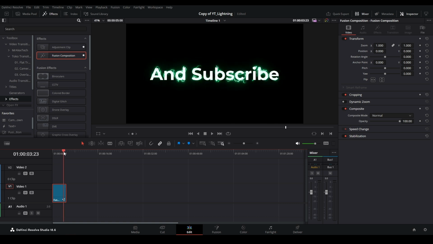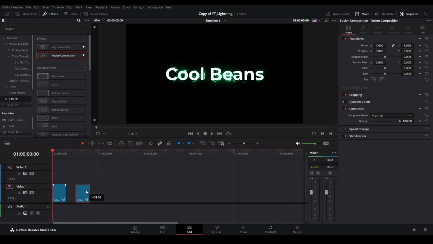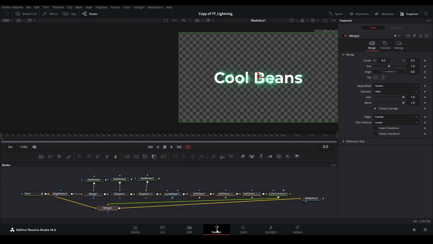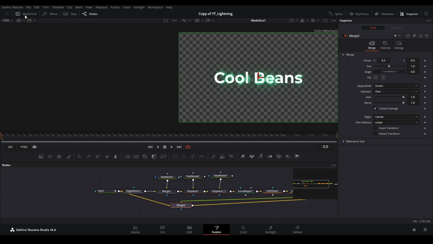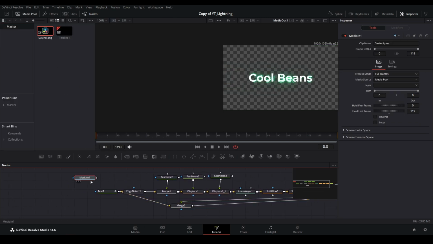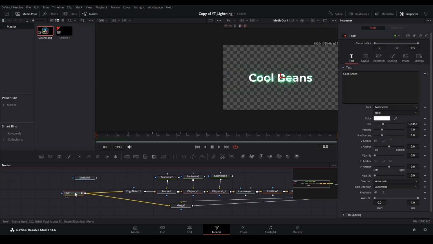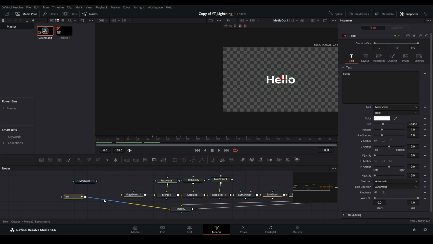Now for the bonus, you can even add an image. Hold Alt and drag this Fusion composition and drag it on top. Let's add an image. Look how easy it is. Disconnect both of these yellow lines by clicking on them and just connect the image.